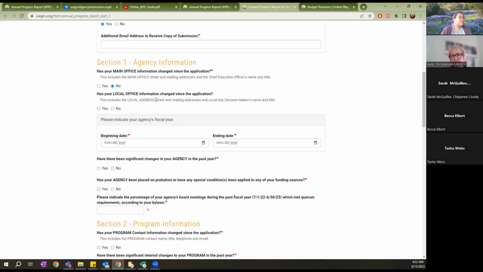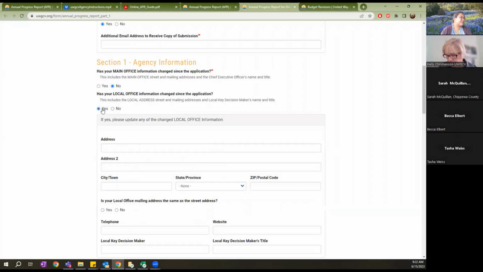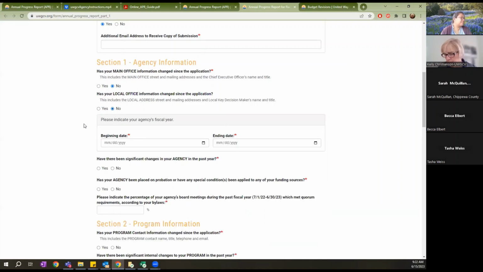And has your local office information changed since the application? What we mean by local office information is, if your main office headquarters is in Milwaukee, for example, and your local office is in Eau Claire or Chippewa Falls, that's what we mean by that as well. So if your local office information has changed since the application, click yes. Again, boxes will appear for you to update the information. If no, then click no.